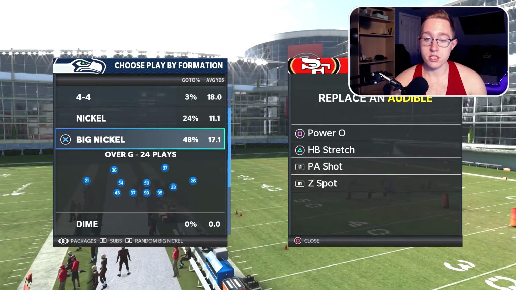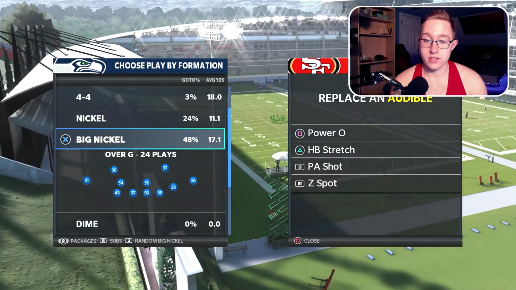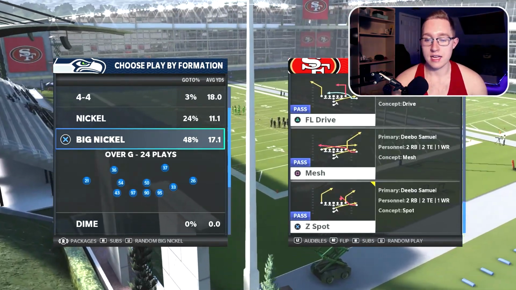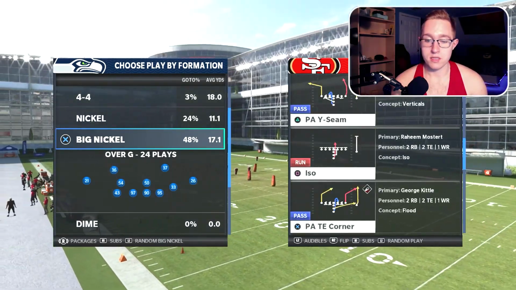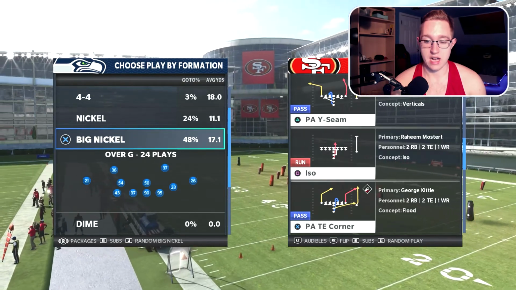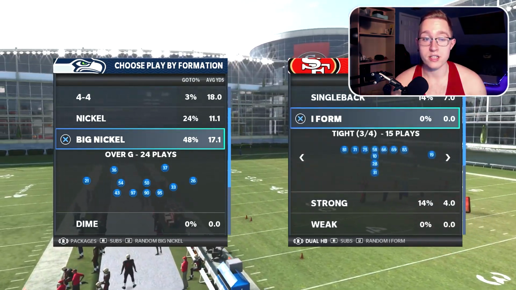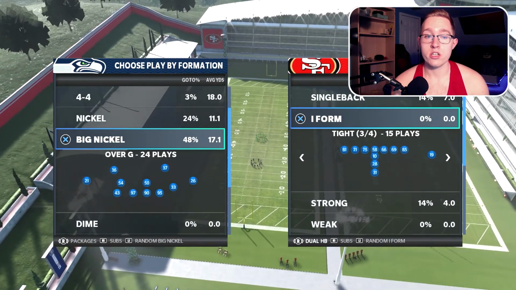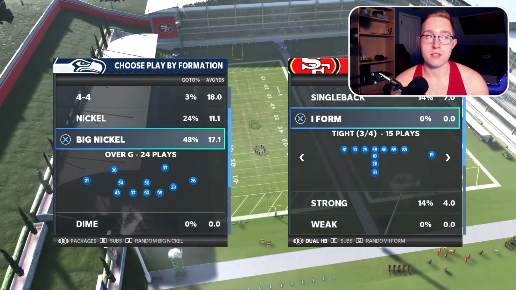So the audibles you're going to set are going to be power O, halfback stretch, PA shot, and Z spot. And the play you're always going to come out in is going to be this PA tight end corner, which is your X option. So I'm going to go over all the pre-play adjustments you're going to do, packages you're going to come out in, substitutions, and then we're going to move into recapping basically the plays that we're going to cover today.